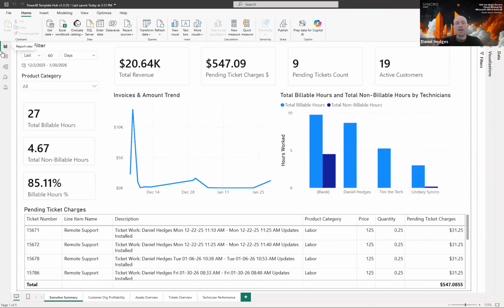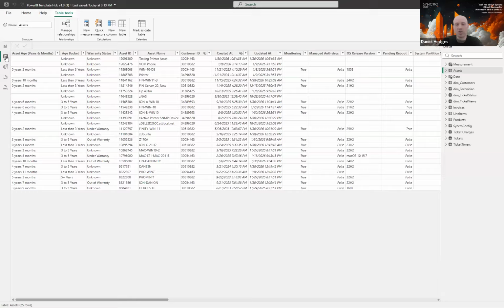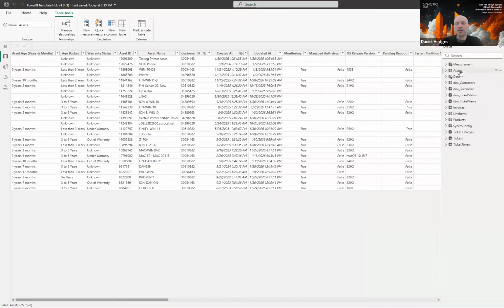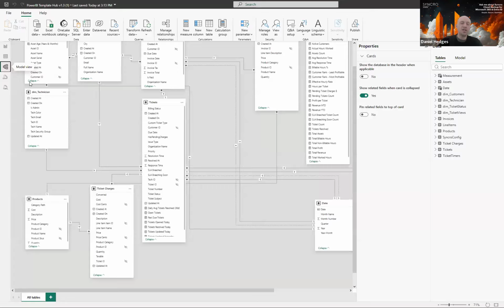On the left-hand side, these top three are the most important buttons or icons. So obviously this is the report visualization view. If you want to see your data in table format, and we'll see why this is important in an example later on, that's the data table view. And I can see my different data tables and click through them here. So if I want to click through the different data and see what it looks like, that's how you do it.